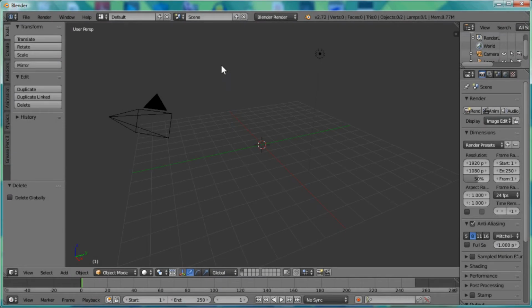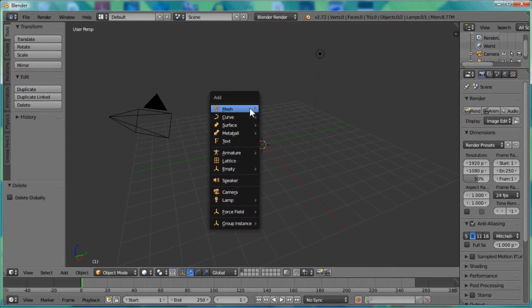Next, let's make a new object. What we're going to do is press Shift A, and what that does is bring up our add menu. Okay? So what we'll do is mesh, and let's do a circle.